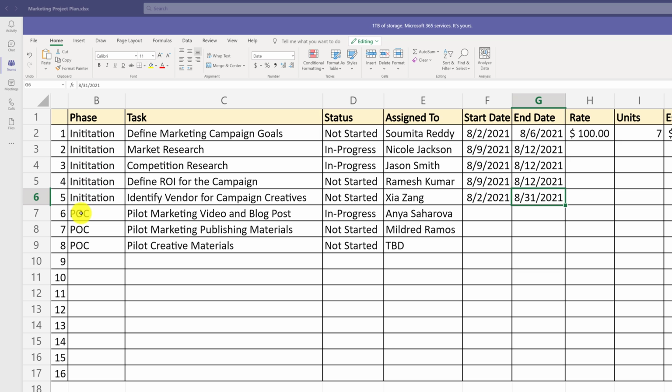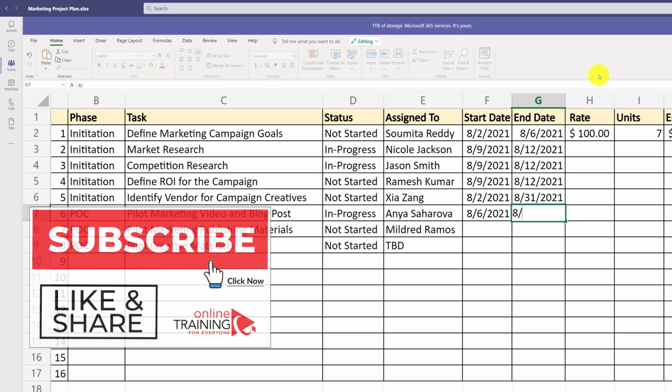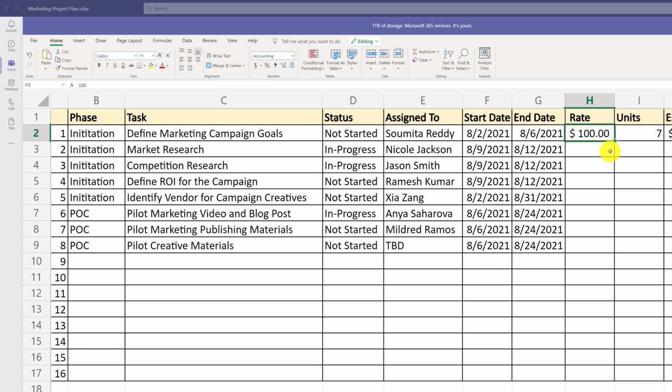Typically, next phase of the project, like POC in our case, doesn't start until the previous initiation phase of the project is completed. Because last task of initiation phase is not scheduled to complete until August 31st of 2021, it might make sense to postpone starting tasks in proof of concept phase until at least the beginning of the September. Because different people running different tasks in the POC phase, we might consider running the tasks in parallel and giving them the same timeline.